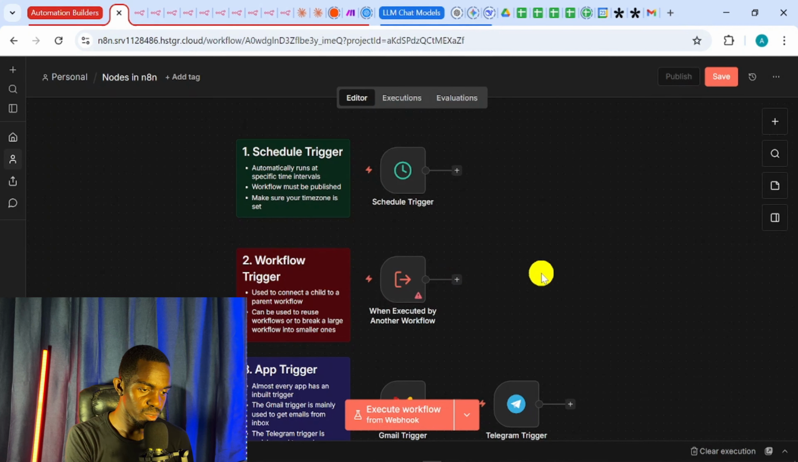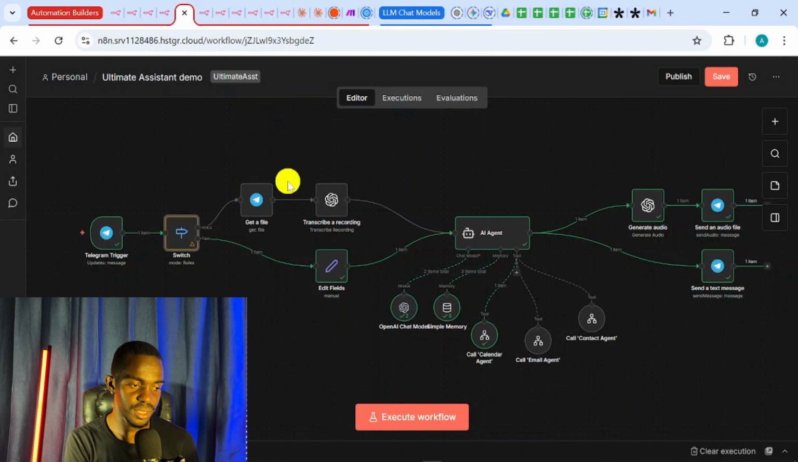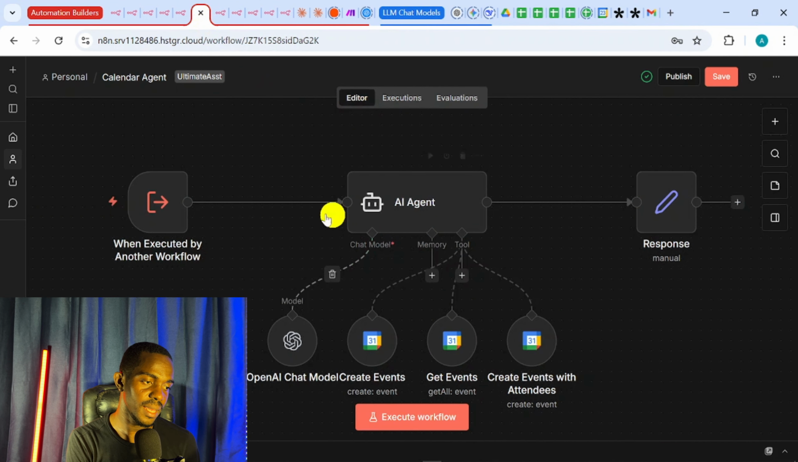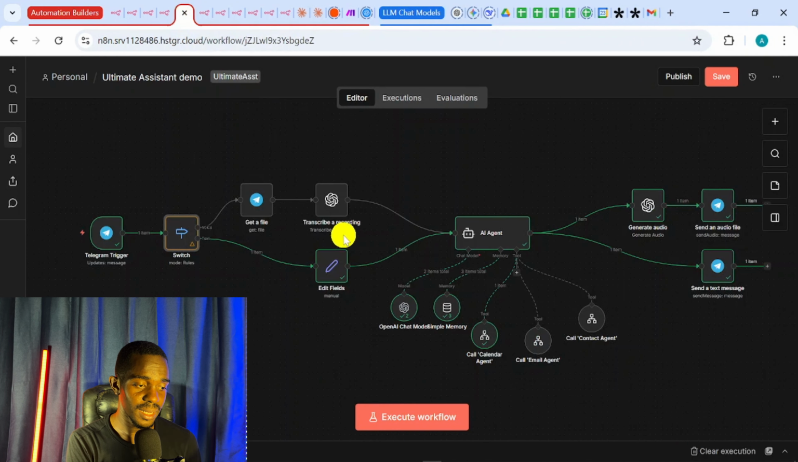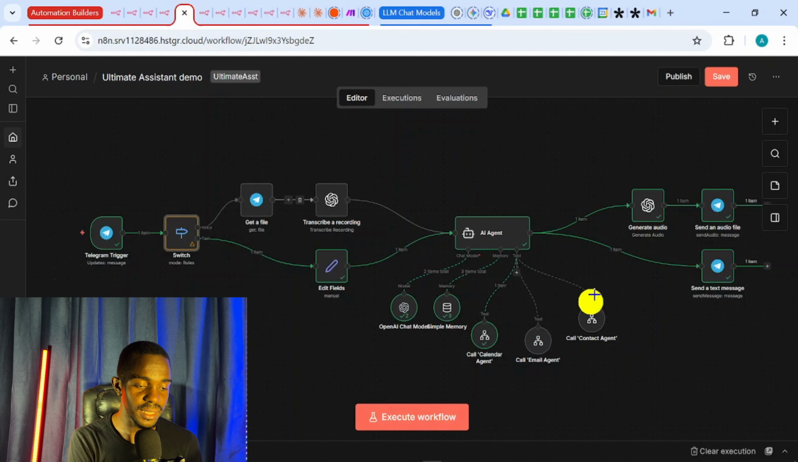So our next node that we're going to talk about is the workflow trigger. It is basically used to connect two workflows, a parent workflow and a child workflow. Let's say you have a personal assistant agent here, and I also have my sub workflow here, which is this calendar AI agent, and I want them to communicate with each other. This personal assistant agent has access to tools, and one of the tools is the calendar AI agent. So this entire workflow here is a tool to this parent agent.